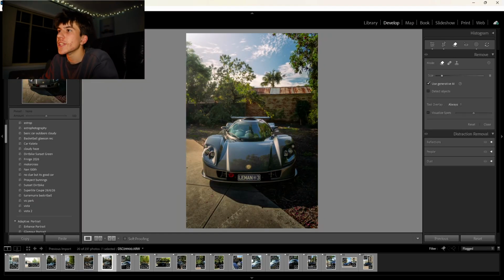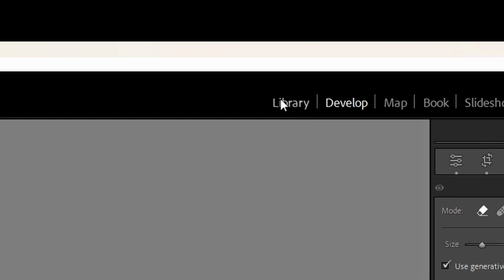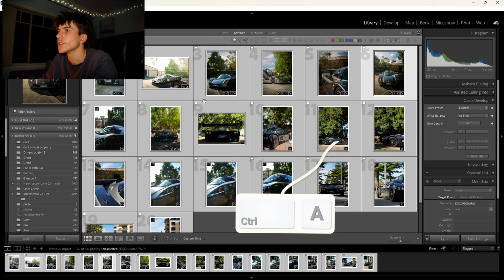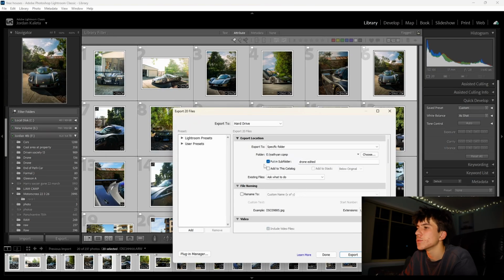So now the last step is to export to keep all of these details in your final post. For that, we're going to go back to the library and back to the grid view so we can see all the images, hit Control A again to select all the images, go to File, Export, and this is where we're going to export with the proper settings.